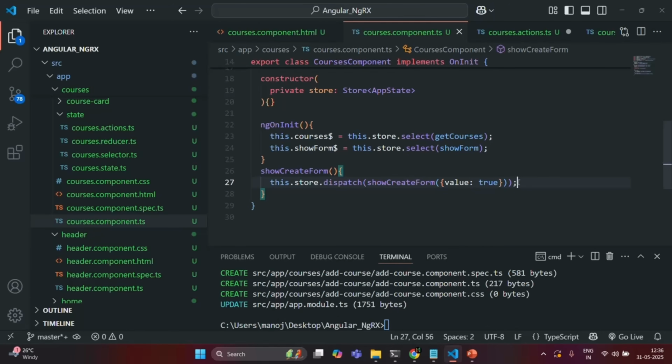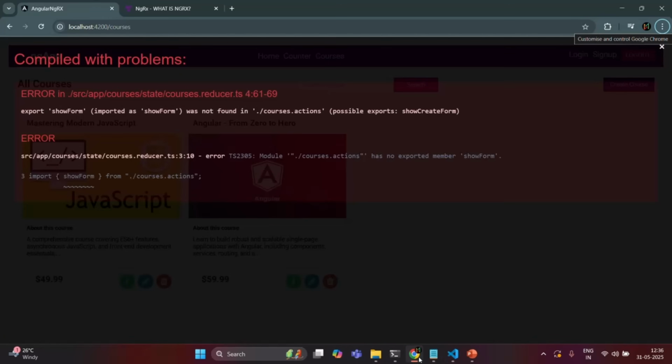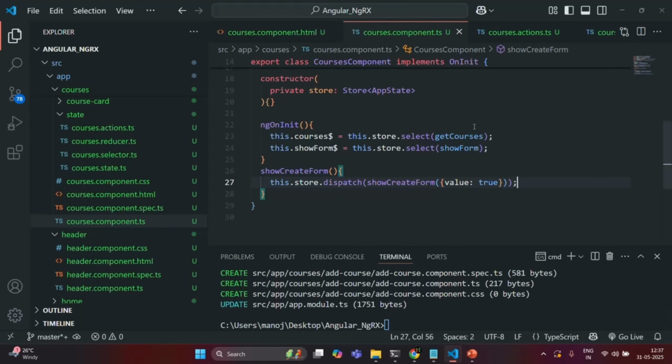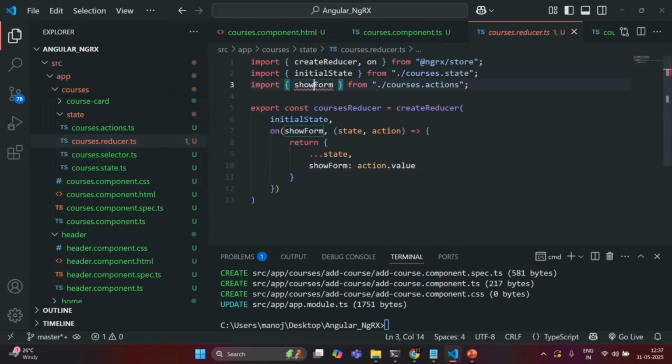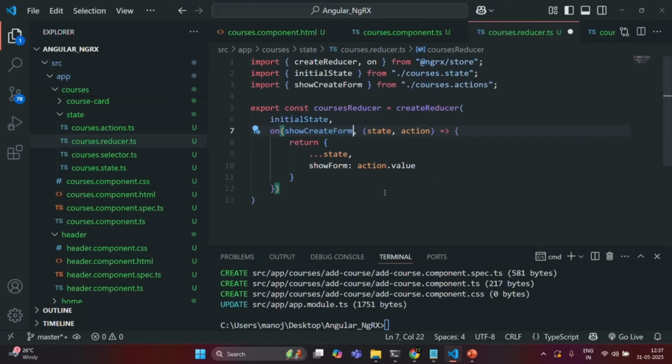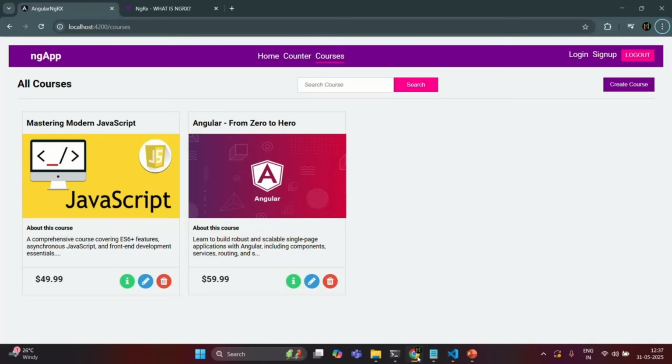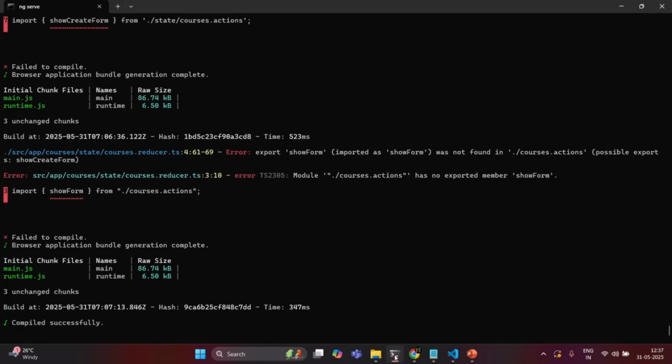Let's save the changes. Let's go to our application, and here we have an error. So we have an error in the reducer since we have changed the name of the action. Here it should be show create form, and we should be handling this show create form action. Okay, let's see if we have any more errors. So I don't see any error in the UI. Let's also check the terminal. So there also the application has compiled successfully.